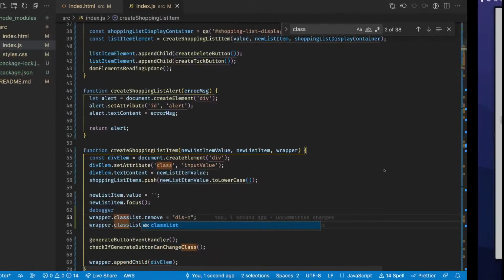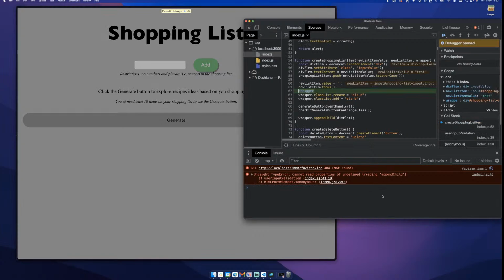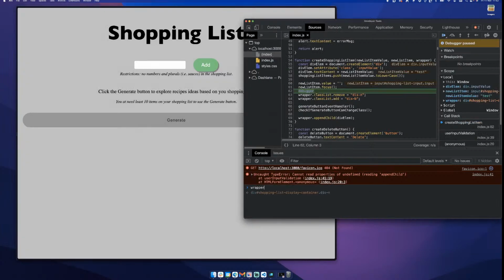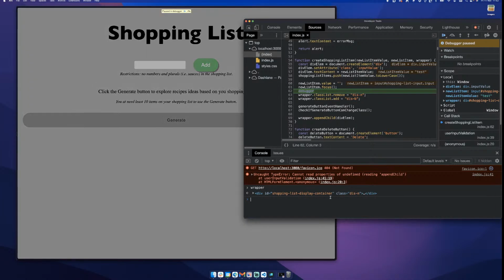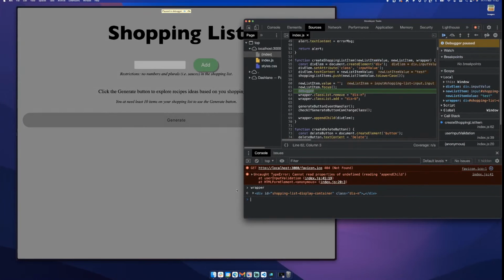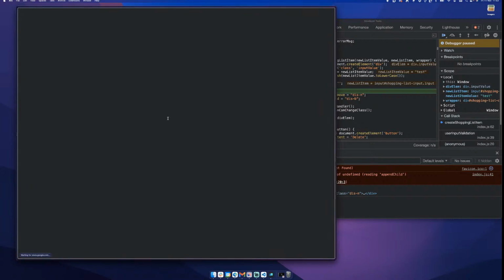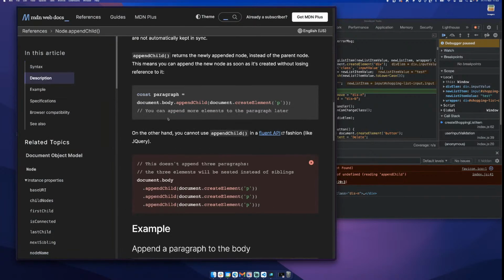Append child. Why does it give me issues for append child? Let's try that again. Why does it say append child does not exist on this element? Because it was working fine before. You can see how people work. A lot of Googling, a lot of guessing. Append child. Node append child. So document body append child.